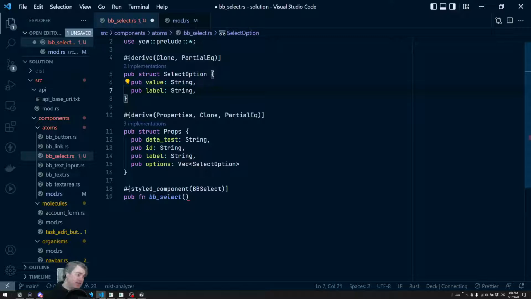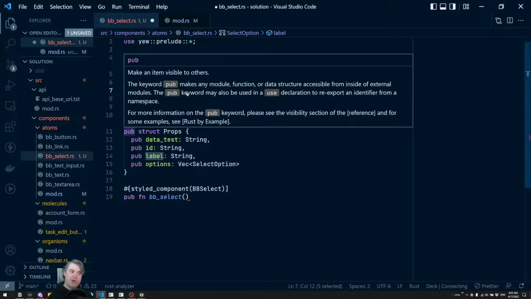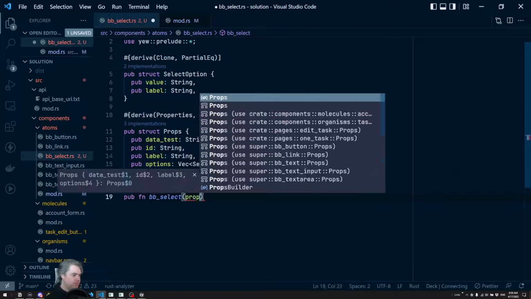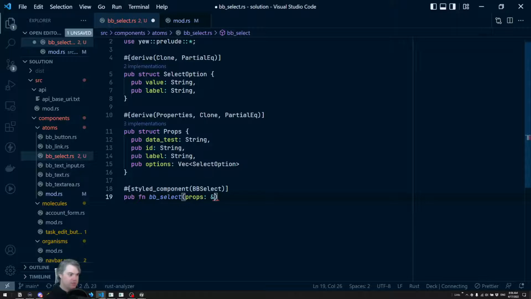Now we could have this be default, like an option, and if for some reason you don't give us a label, we use the value. But for right now, let's just make this required and see how it feels at the end. Okay, so we have our options. Let's go ahead and start building this out, and we'll just see how it feels. So we have our props.